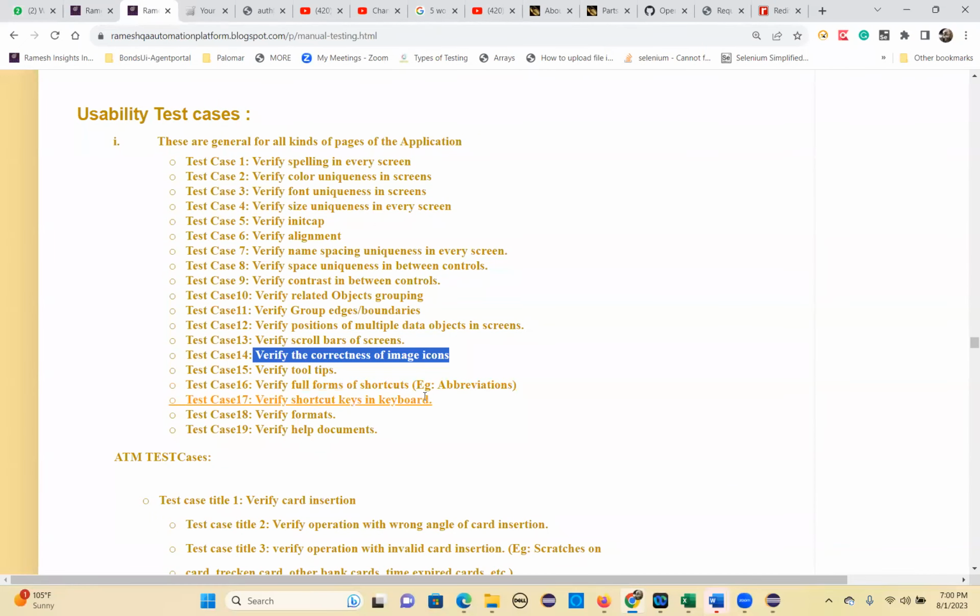So if any abbreviations are there, you have to make clear observations, full forms or shortcuts. So verify shortcut keys on the keyboard. Maybe you can send the keys to the web page elements. Verify the formats. Verify help documents. So whether help documents are present or not, you can check.